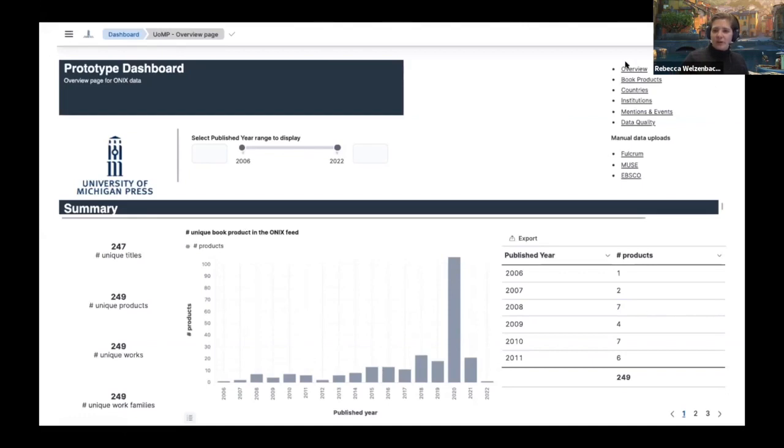And then I just want to point out this menu in the upper right-hand corner, a few things to flag. As I go through these screenshots, these items in this list, overview, book products, countries, etc., are going to be the different views that I'll show you shortly. And I also wanted to point out that the process of building this dashboard has been a large process of the project team working with our press, but also with 5 other partners to bring together all the different usage data that they had.